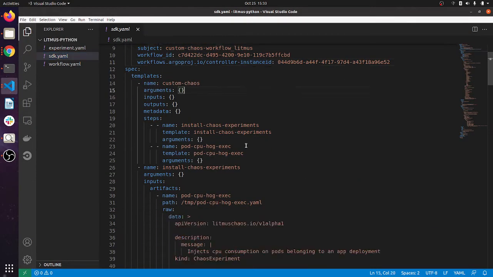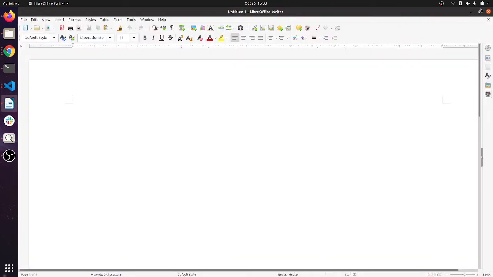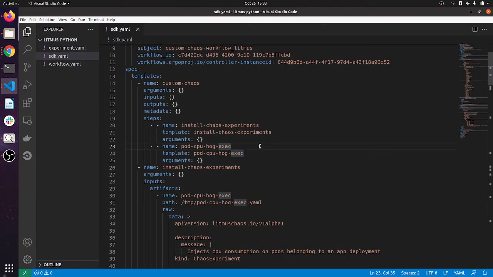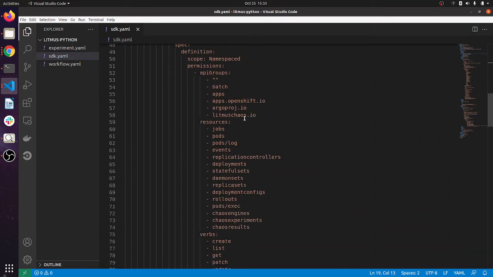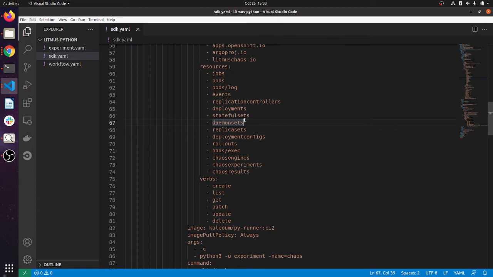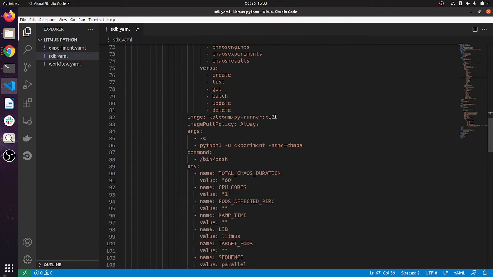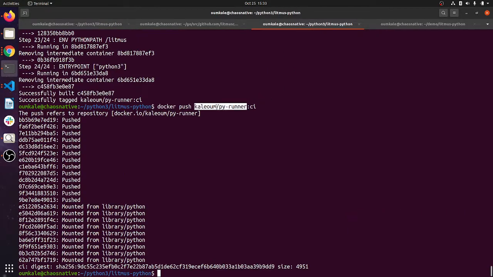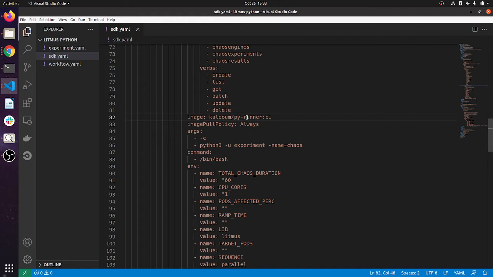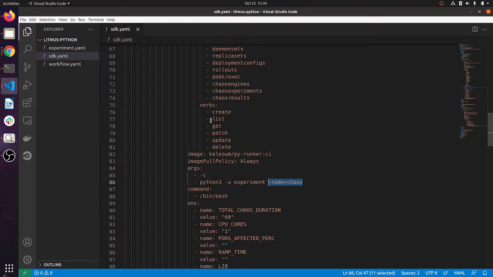This is the same Argo workflow only. Okay, some extra file got created. Let me close this. What we created during the SDK default is the pod CPU hog execution. We are taking the same manifest and Argo workflow to test the workflow. We have to just update our image, that is the Kale Om. Let me cross check it. This is Pyrana CI, Kale Om Pyrana CI, perfect. And the name is chaos. We have to update the workflow only.